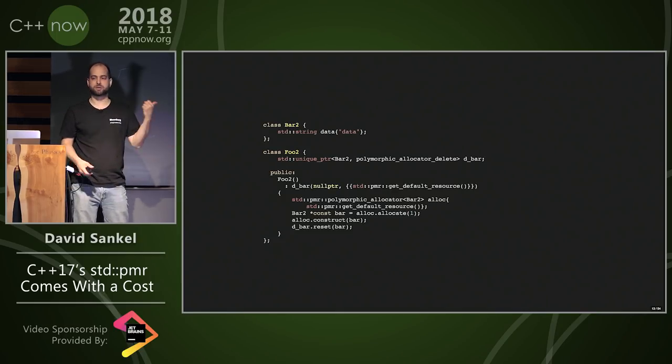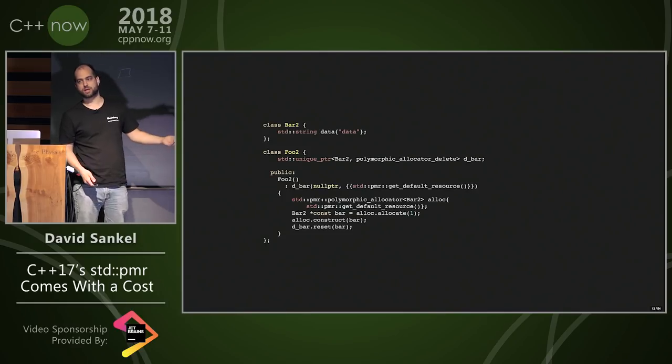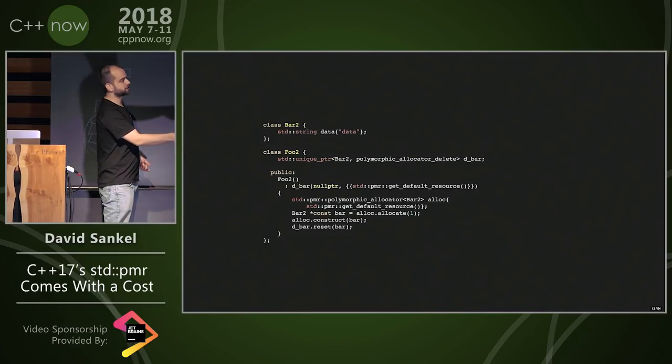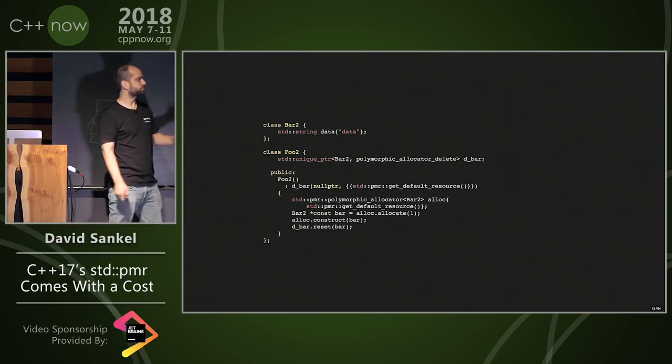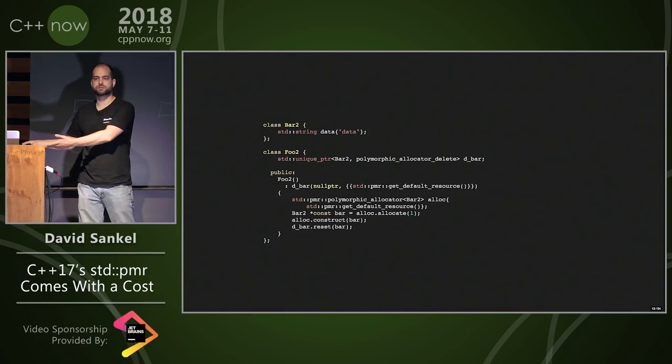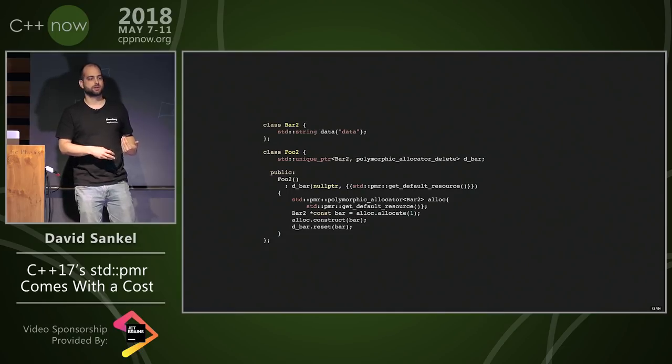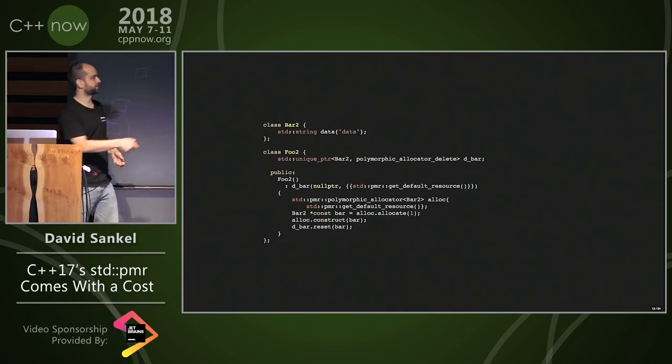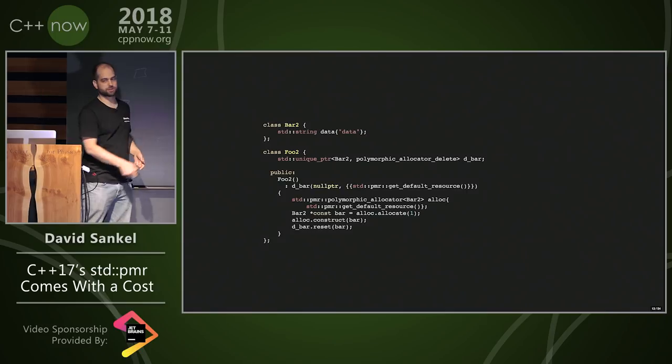So remember back in main, we set the default resource. This is a way to get the default resource. And one thing to keep in mind is that all these allocators, polymorphic allocator in particular, if you don't pass anything to the constructor, if you don't pass the resource you want it to use, it's going to use the default resource.